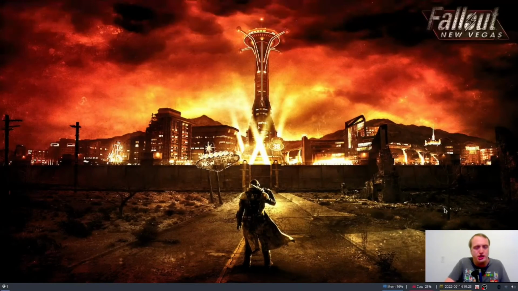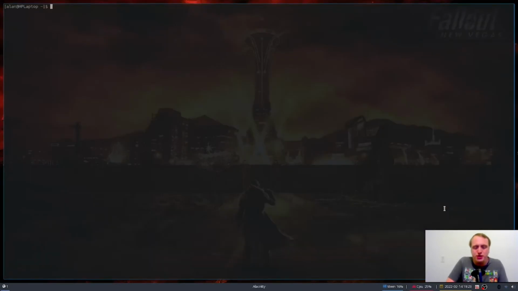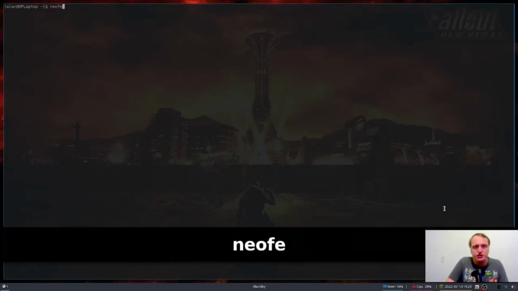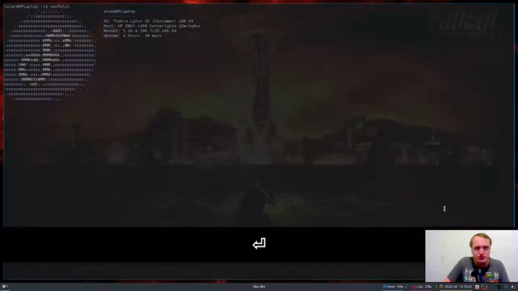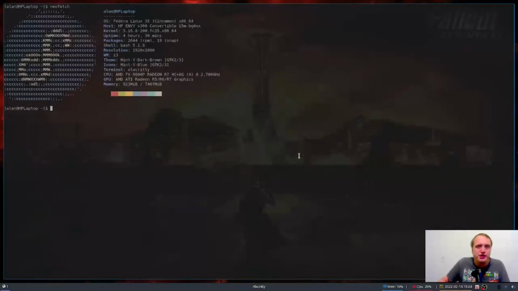We have a terminal here, Super T. This is Alacritty, of course, Neofetch. Neofetch seems to have an issue with this computer. I don't know why. It takes a minute to come up. Actually, that was pretty darn quick. Of course, you see my hardware and software specifications here.